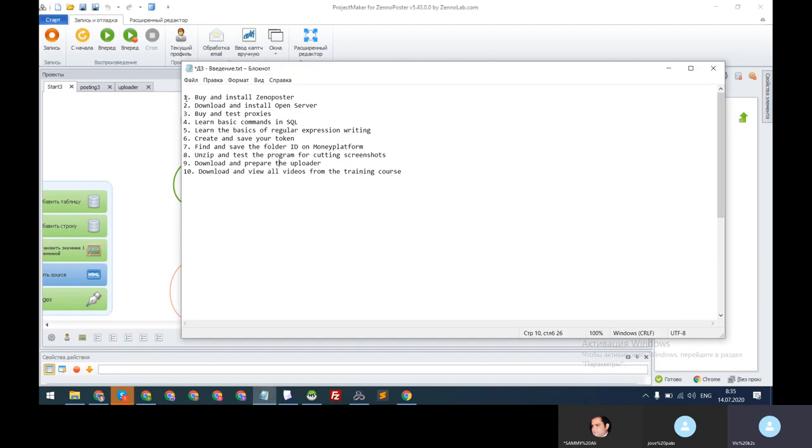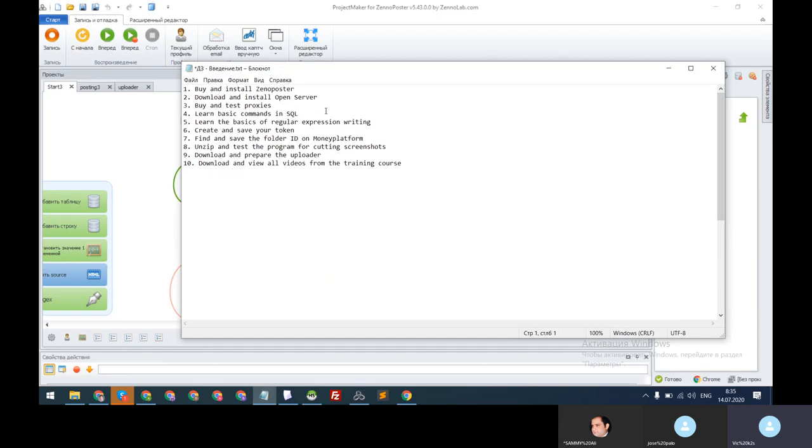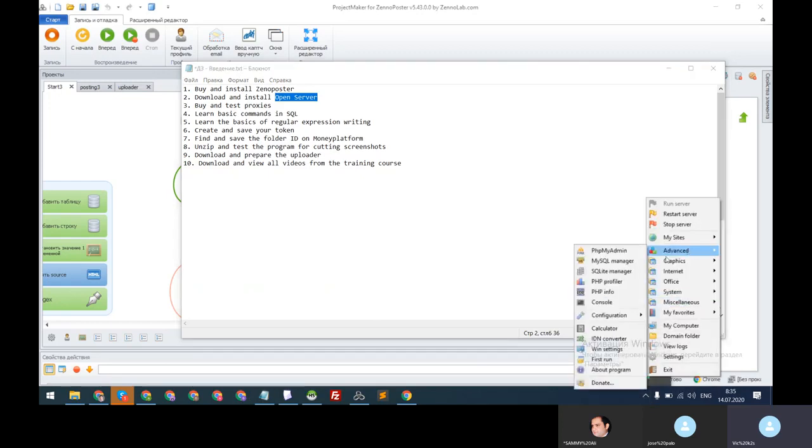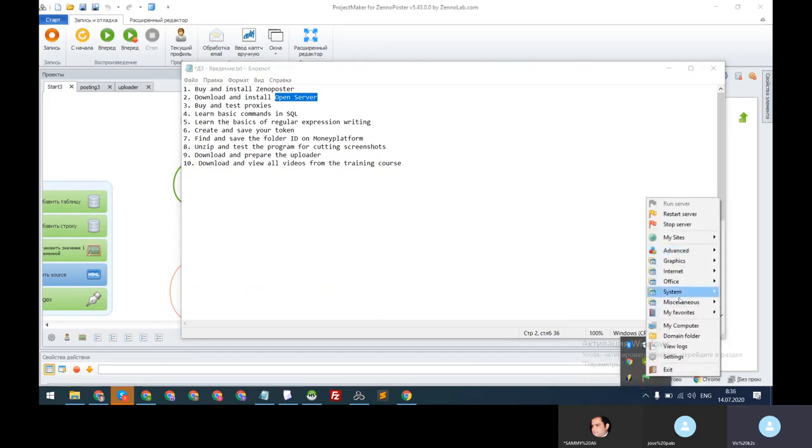Okay, let's summarize. What should you do for the next lesson? Buy and install ZennoPoster, in English, of course. Download and install OpenServer, and turn on the English language. And if you want, you can download SQL Manager, HeidiSQL, separately, or if you choose the advanced version of OpenServer, it will be installed inside right here, Advanced MySQL Manager. There is a lot more stuff, but actually you won't need that.